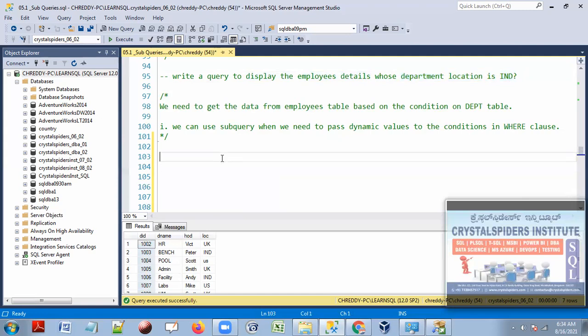So now, which records, guys? I'm going to display the employees from the departments whose location is IND. We need to get the data from the employees table based on the condition on our DEPT table. If we use a subquery, we can pass dynamic values to the condition in a WHERE clause. See, it's very simple. Let's take which data you want to display from the departments table, where the location of our department table is equal to IND.